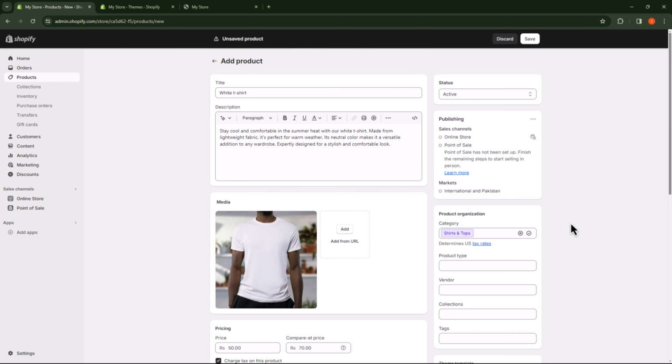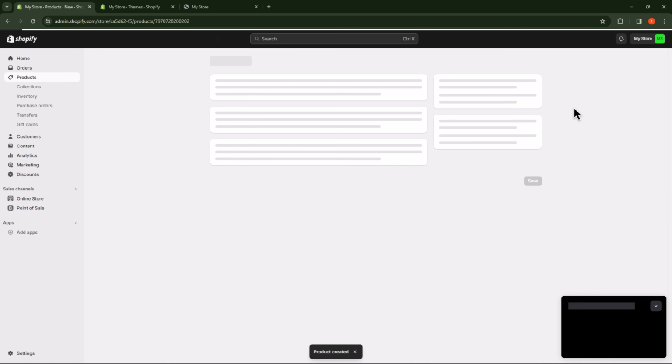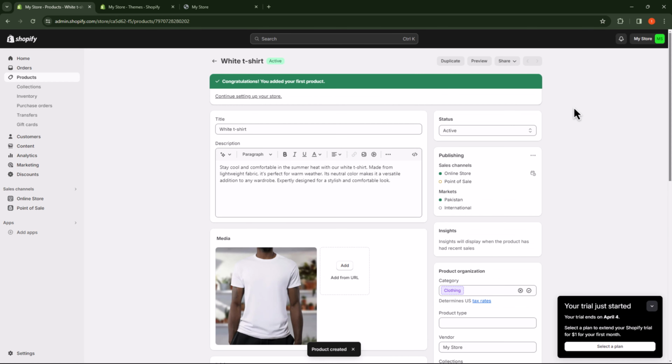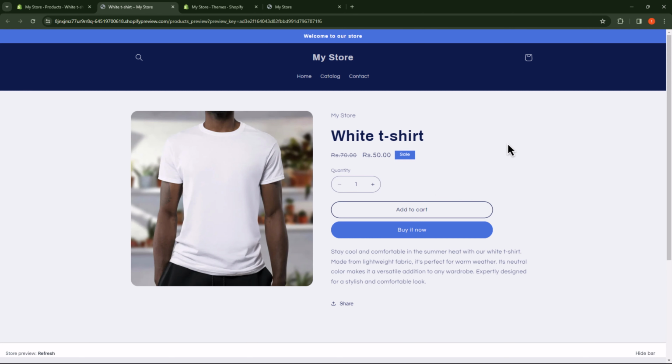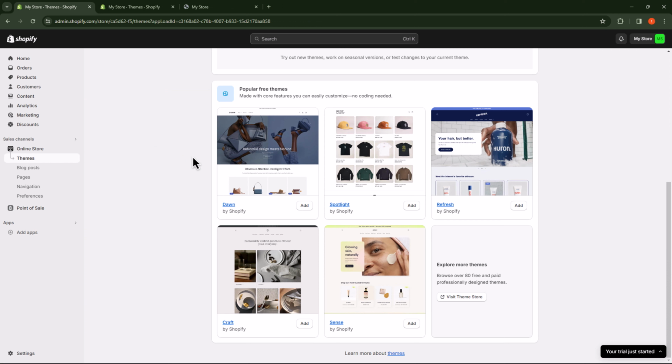Once you've entered your product details, simply click on the Save button at the top, and this will publish the product to your Shopify store. You can see a preview of the item by clicking on the Preview button. And here you can see the preview of our product, and customers can purchase this product from this page. Now, the next step is setting up your Shopify store.